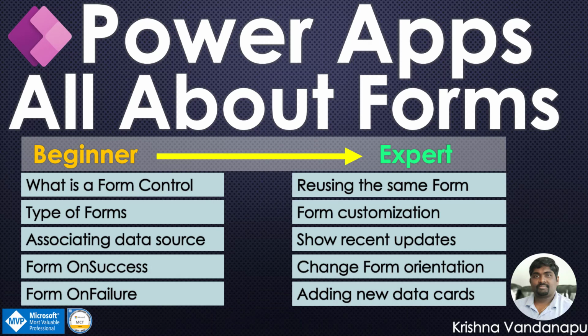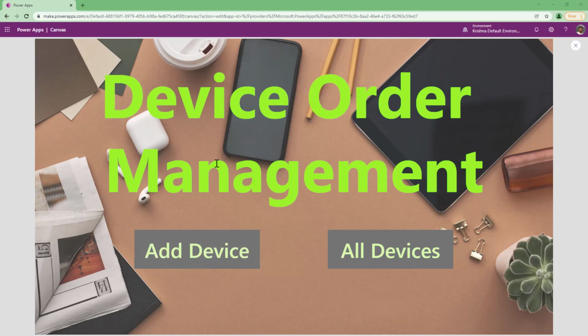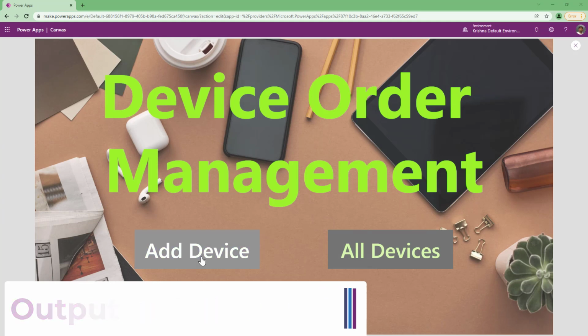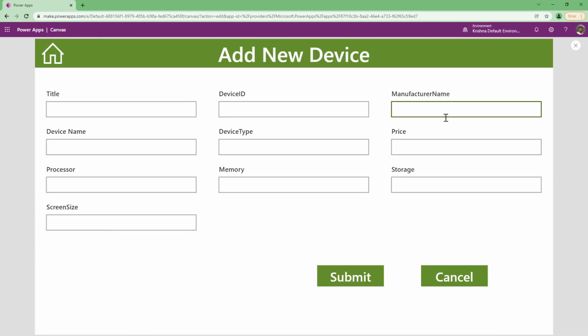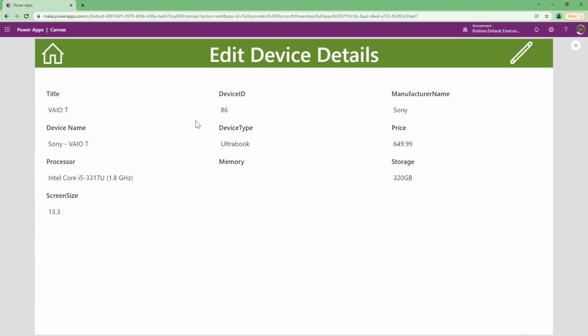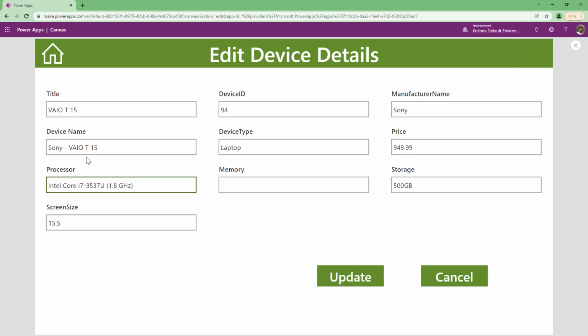Without any further delay, let's learn each and every aspect of form. This is a simple app to manage all the device orders. When user clicks on add device, it shows up a new form. Whereas if user clicks on all devices, it shows up all the list of devices in the inventory. And then when I click on that, the very same form I'm using for edit. When I click on this pencil icon, I'm converting that form from display form to edit form. Let us do this app step by step so that we will learn each and every aspect of the form.